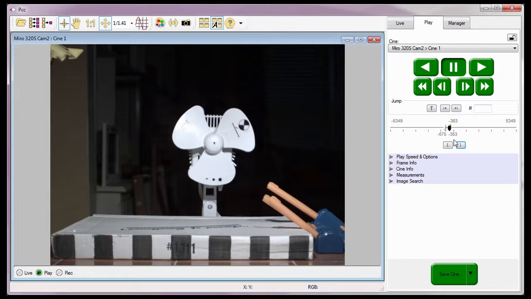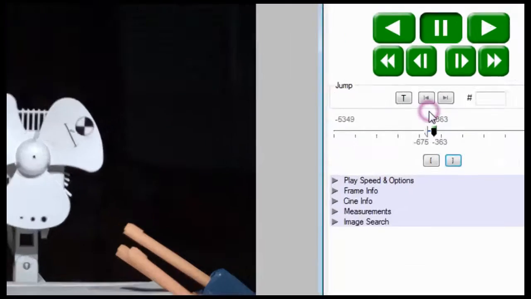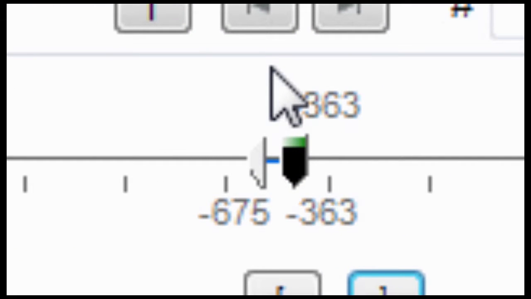I also want to point out that when I clicked on the Mark Out button, the Cine editor bar area to the right of the Mark Out point has changed to gray. What this means is the images in that portion of the Cine are not part of the edited Cine. The blue portion of the editor bar represents the images that are part of the edited Cine.